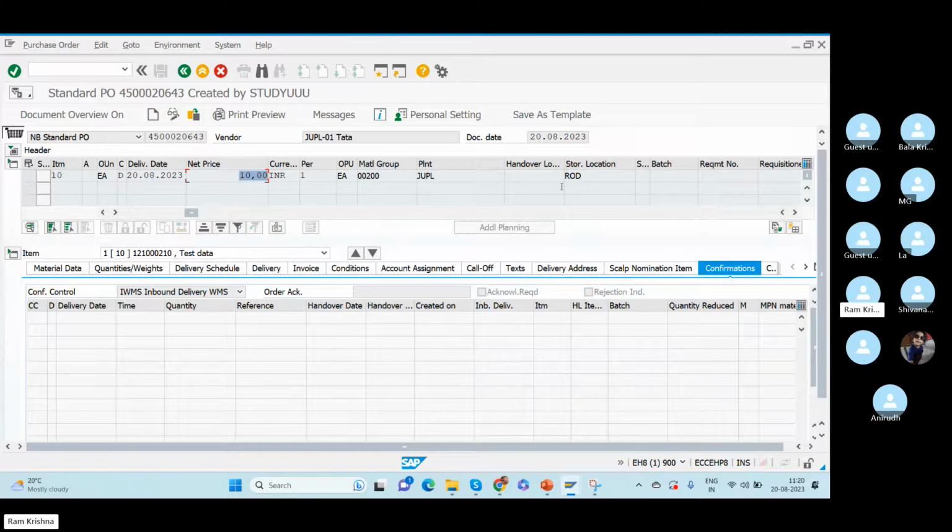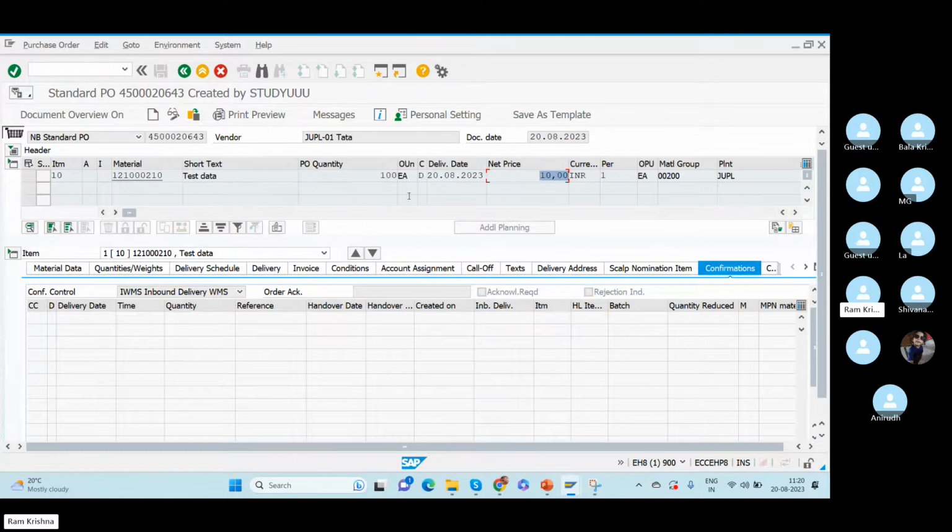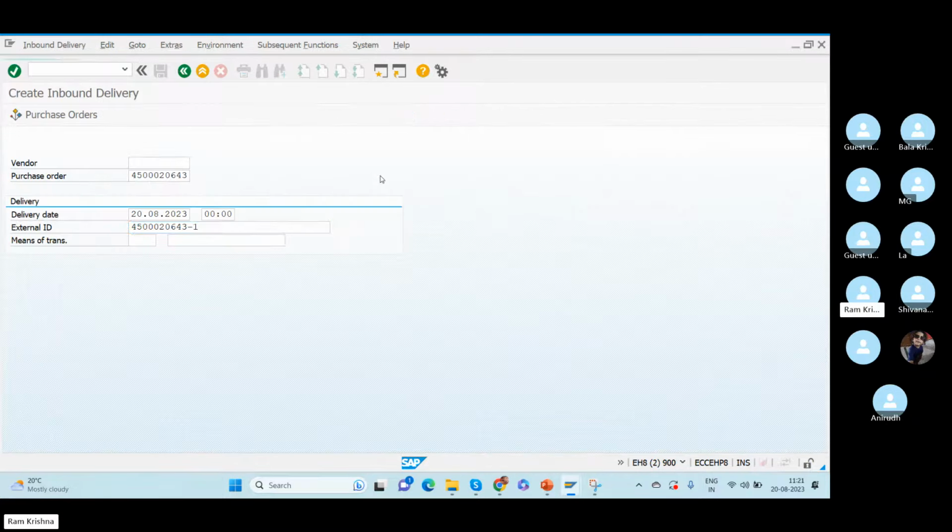Because 100 quantity is there. I can receive maybe 3 times. If they can't deliver at one time, they can send in 2 or 3 times, right? In that case, how many deliveries do I need to create? I need to create 3 deliveries, right? If they're delivering 30, 30 and 40: first delivery 30, second delivery 30, third delivery 40 quantity. So I can create 3 deliveries in that case. So external ID is very important.